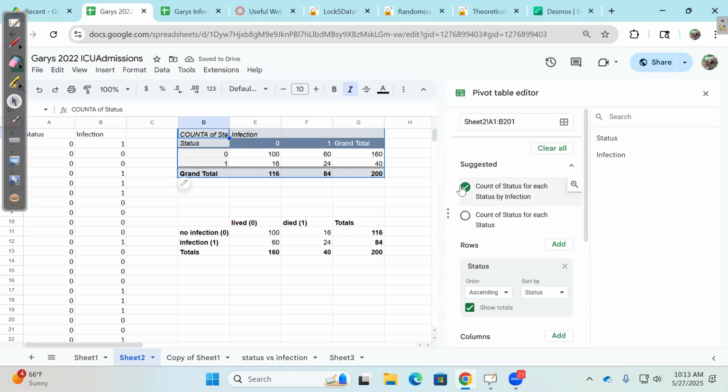Oh, interesting. How is that similar and different from the table I did down below? It's transposed, isn't it? The rows and columns are flipped. Notice the totals. The row totals are 160 and 40 versus mine is the columns are 160 and 40.